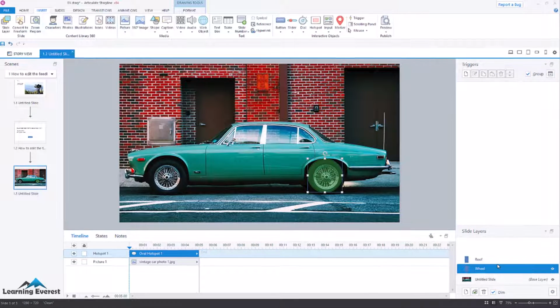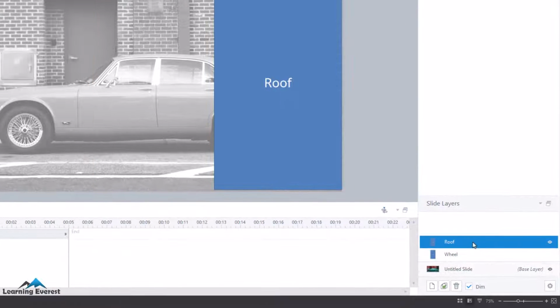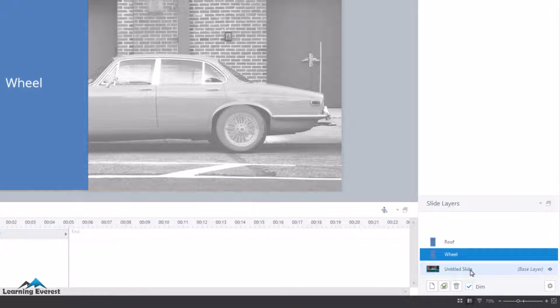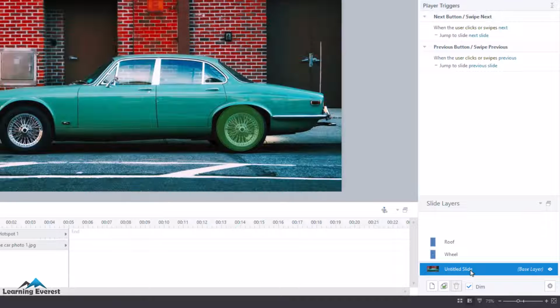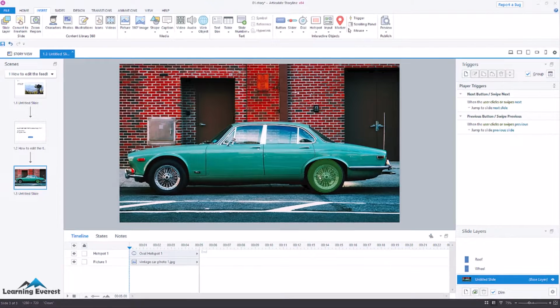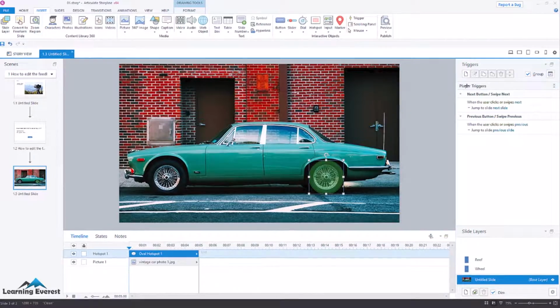To make the hotspot interactive, we will need to add a trigger to it. As you can see, in the Slide Layers section in the bottom right, there are layers titled Roof and Wheel. If you want to know how we have created these layers, you can watch our video What Are Layers? You can find the link in the description box. We want each of these layers to appear on screen when a hotspot is interacted with. The circular hotspot is over the wheel, so we will add a trigger to it for the wheel layer.